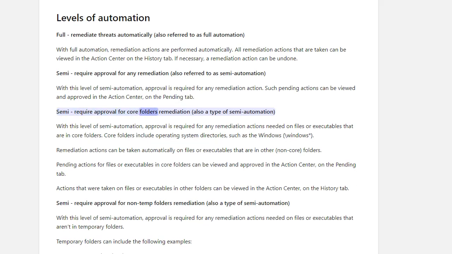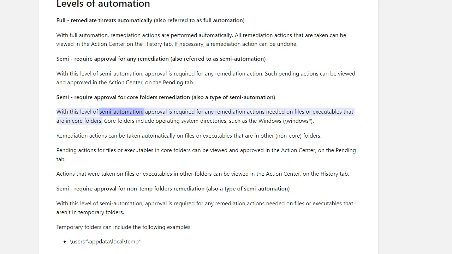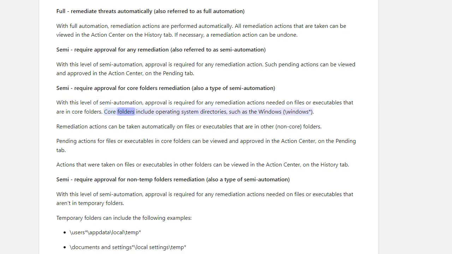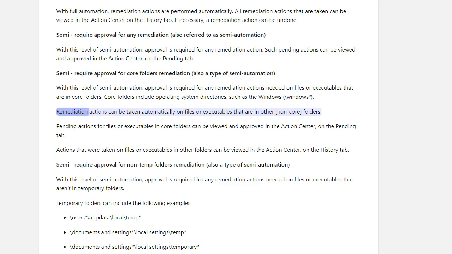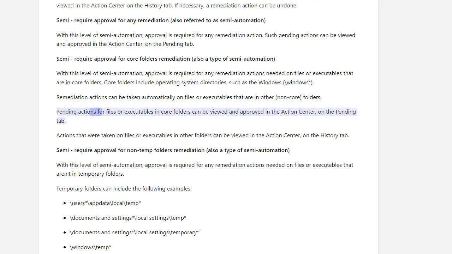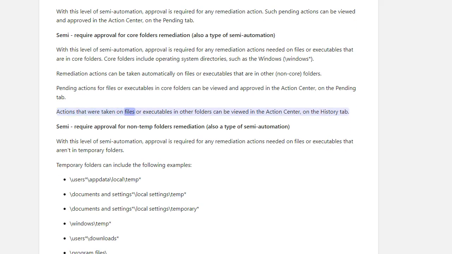Require approval for core folders remediation, also a type of semi-automation. With this level of semi-automation, approval is required for any remediation actions needed on files or executables that are in core folders. Core folders include operating system directories, such as the Windows directory. Remediation actions can be taken automatically on files or executables that are in other, non-core folders. Pending actions for files or executables in core folders can be viewed and approved in the Action Center, on the Pending tab.